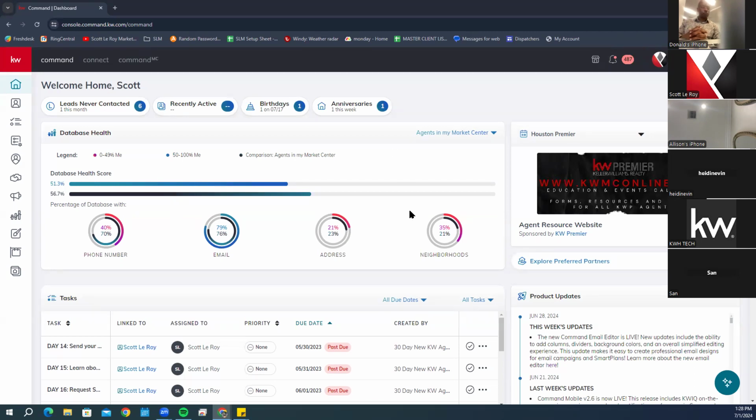All right. So the first section we have here is our database health. Our database health is going to show you things like what percentage of the people in your database have a phone number associated with them versus an email, addresses, neighborhoods, things like that. This will also give a little more clarity when we go into the report section a little bit later.